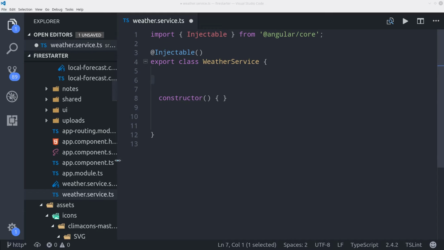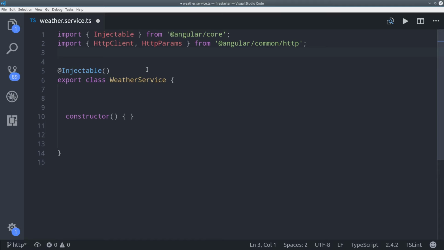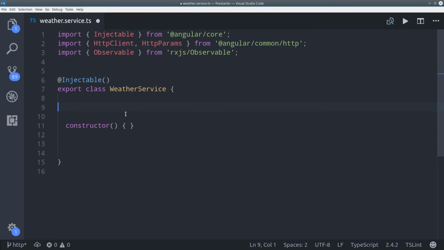From here, we can go ahead and start building the weather service. For that, we will import the HTTP client and params, and also an RxJS observable.